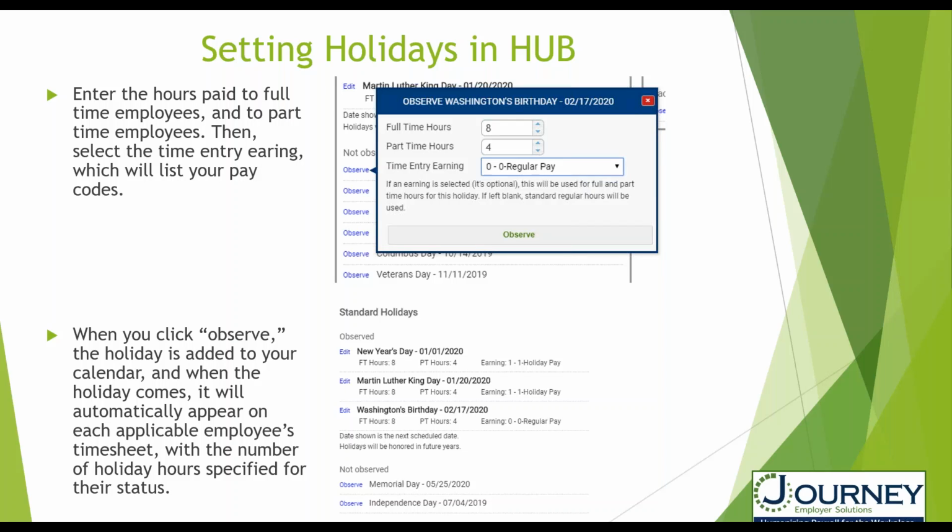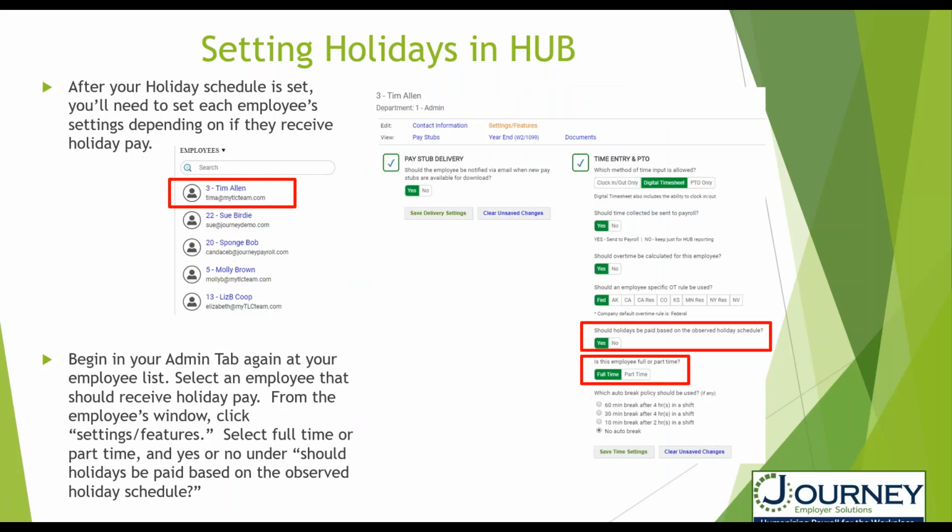So let's say you have a change to your handbook, and all of a sudden part-time employees are now not going to have any holidays observed. Then go ahead and change that from 4 to 0. So again, you have full control over all of that in Hub.